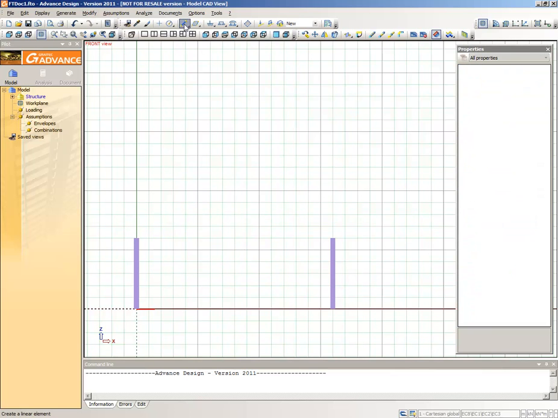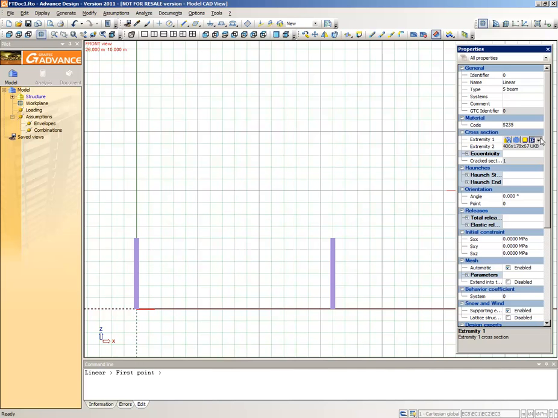Select Create a Linear Element again. Clicking on the right hand side of the cross-section Extremity 1 entry cell brings up a drop-down list of cross-sections used in this project. Select UKB 254 by 146 by 37. Then place the first rafter by left-clicking on the top of the left-hand column and then typing in the coordinates 8, 8.